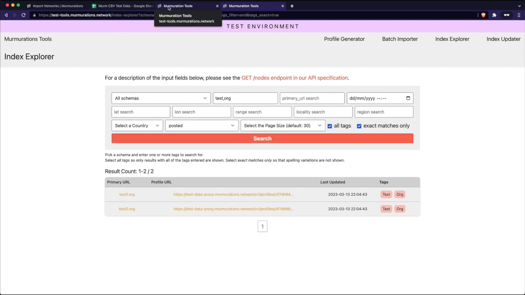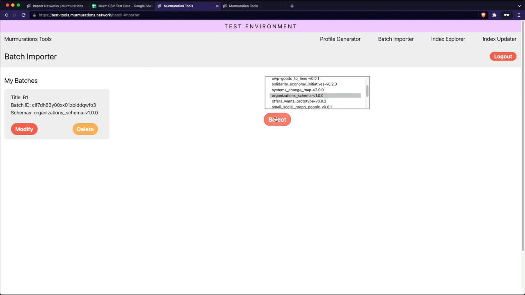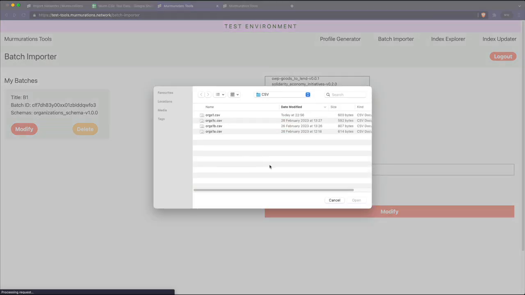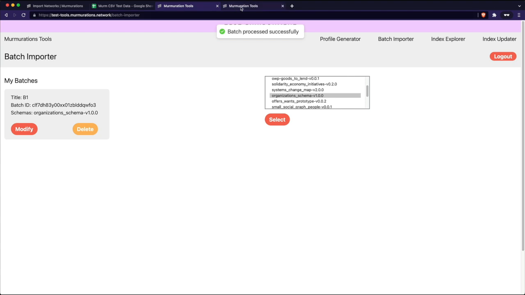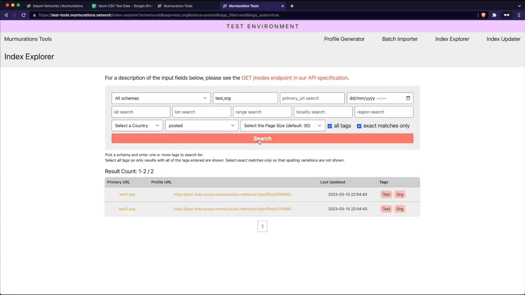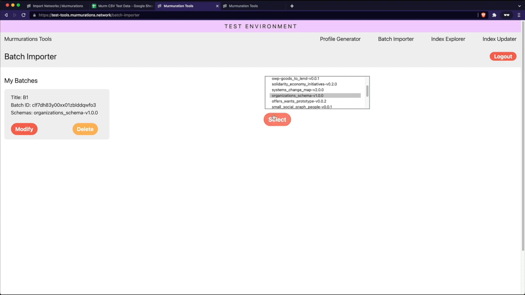In the next spreadsheet, we make some changes, including adding a tag. So we're going to modify that batch. We're going to choose the next one in the sequence, orgs1a, open, modify. Once that's modified, the batch is processed. We can check the modification. We'll see that extra tag appear down here. There it is. Now in the third one, we add a third org.